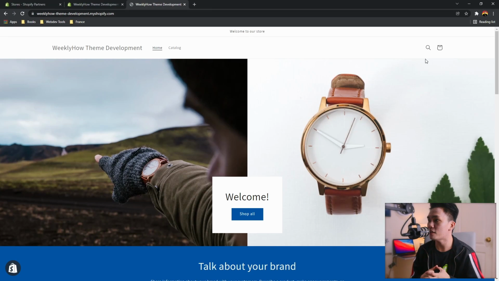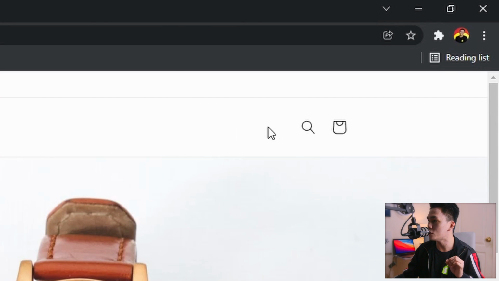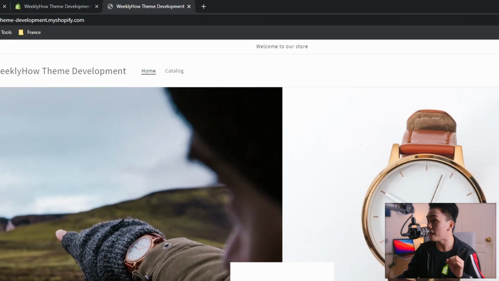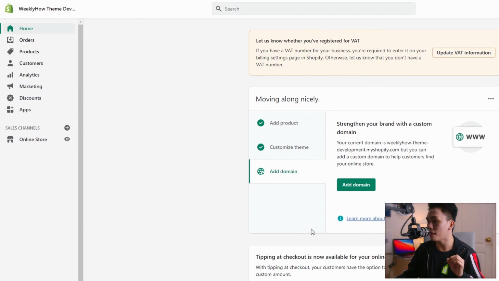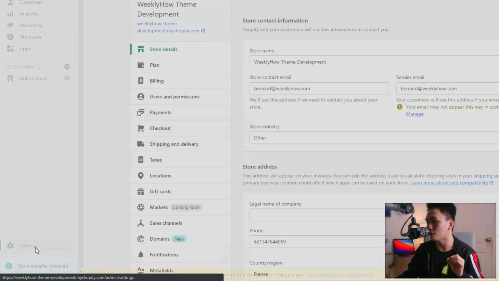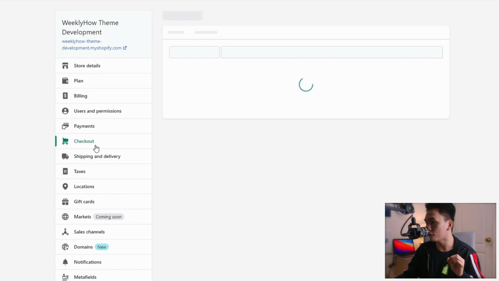Okay, so we're now here in my development store. The first thing that we're going to do is to enable the accounts. Because if you take a look here, in the navigational bar, I don't have the account link yet. So we can enable that by going back to the admin page, opening the settings page right over here, and then it should be in the checkout right over here.